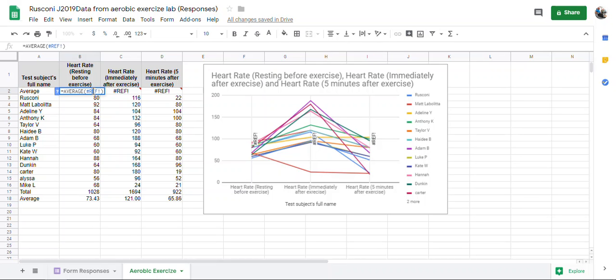Average. I'm going to get rid of this, so it's open parenthesis. Then I'm going to click and drag at the 80 under my name, drag all the way down, close the parenthesis, hit enter. There we go. So you notice it's exactly the same as it was before.